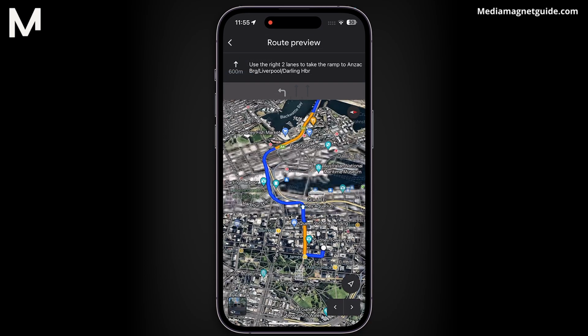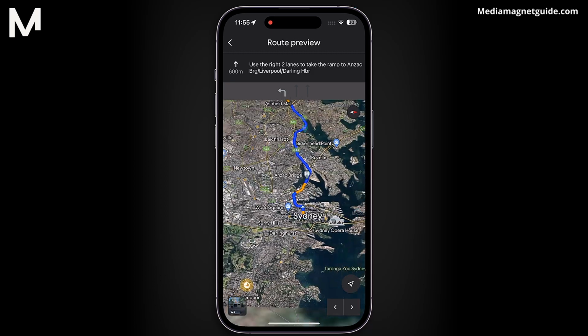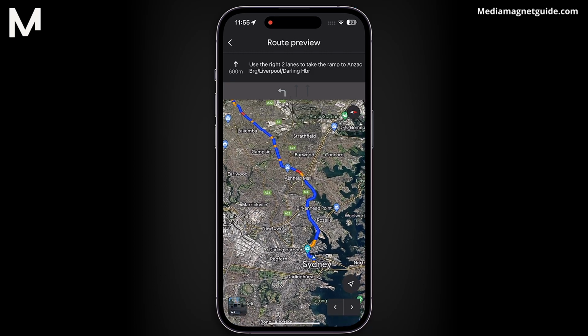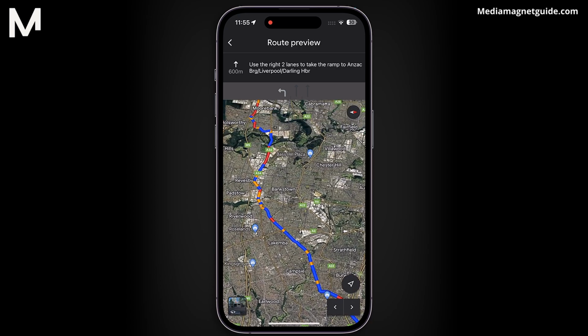After setting your preferences, save your changes, and you're all set. You can now follow your directions without worrying about encountering tolls along the way.